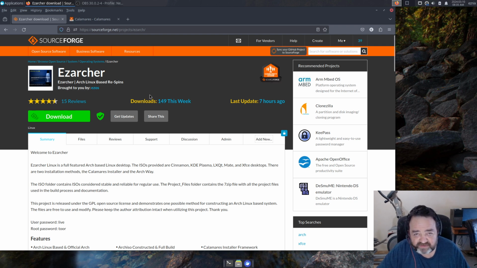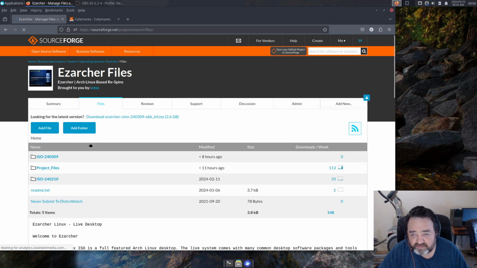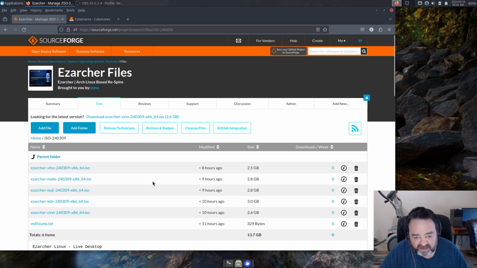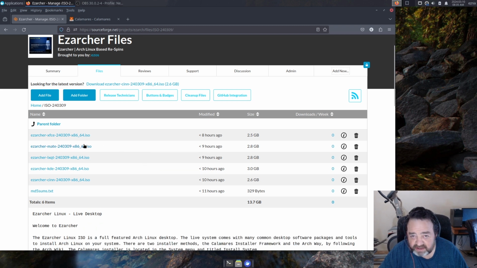So if you head on over to my SourceForge page under Files, hopefully this will work. There we go. We now have an ISO release dated 24/03/09. All 5 of the ISOs are up. And the KDE Plasma ISO is now on Plasma 6. So we're going to take a look at that.